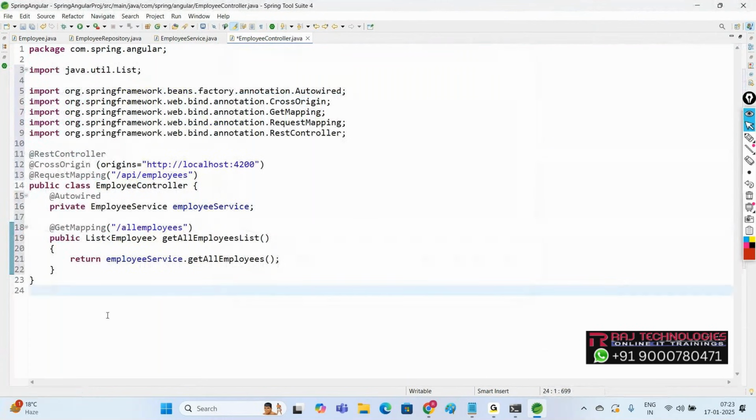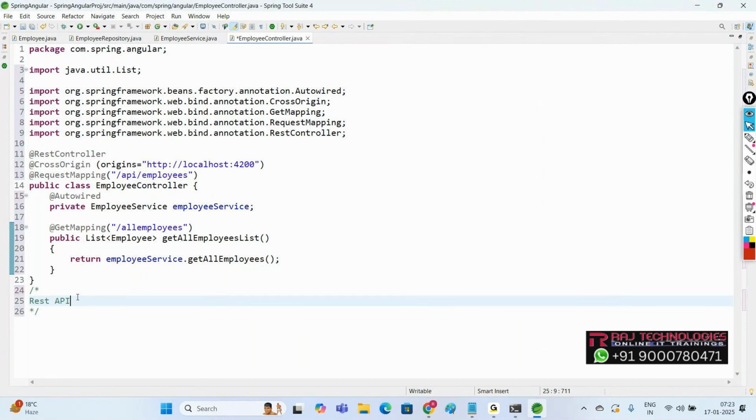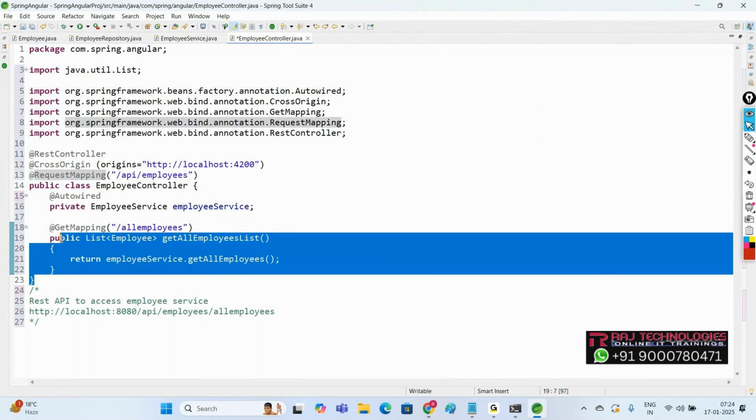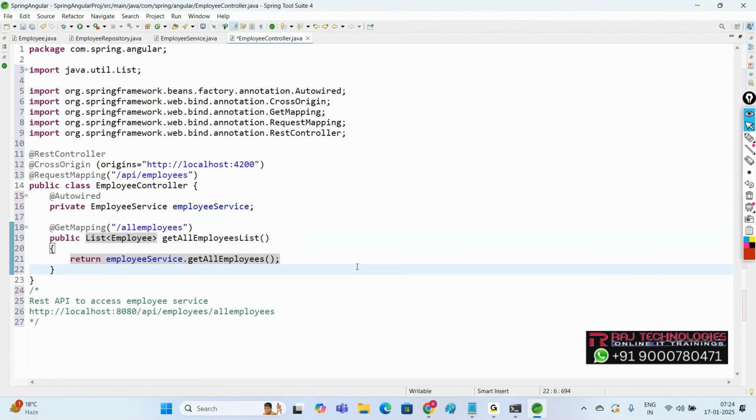Okay. Now, what is the REST API to access this employee service? What is that? http://localhost:8080/API/employees/all employees. So API/employees will enter into the class, and all employees will enter into this method, which returns all the records present in your employee table in the form of List<Employee>. Clear on this controller class? Any questions? Right? So very important, practice this. This will be the base for our projects.